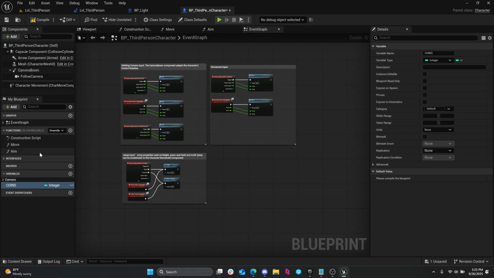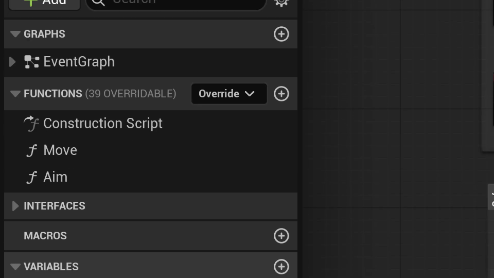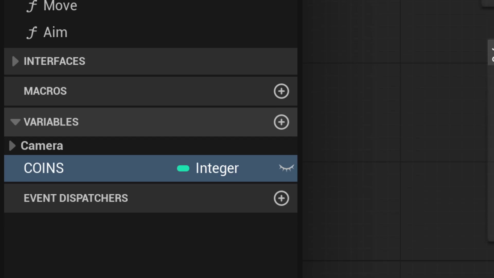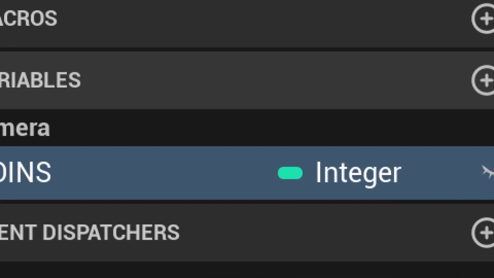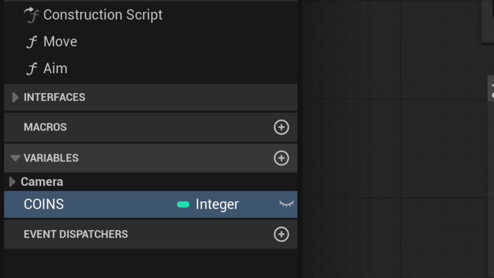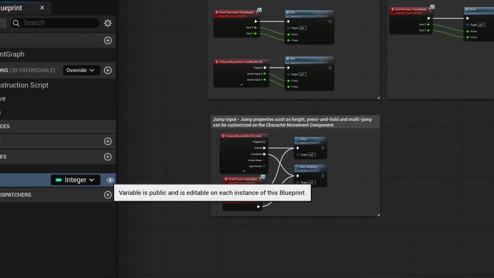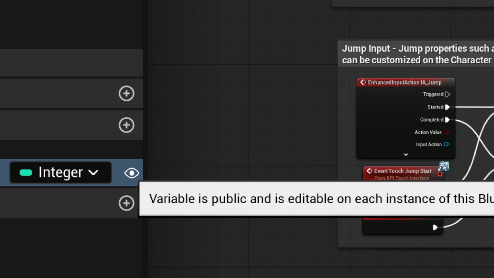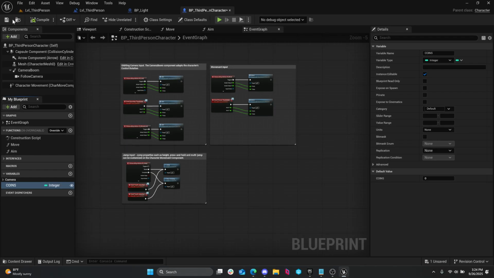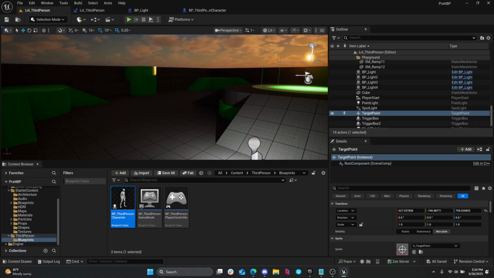Did we get it? We got the third person character. In My Blueprint, in variables, we created coins. Click the little plus next to variables. Name it coins, and then click the little drop down that says Boolean, probably the red one. Change it to integer. And we click on the little eyeball too. I forget if we need to do that or not, but click on the little eyeball. Compile, save, and then we won't need to open that one back up again.